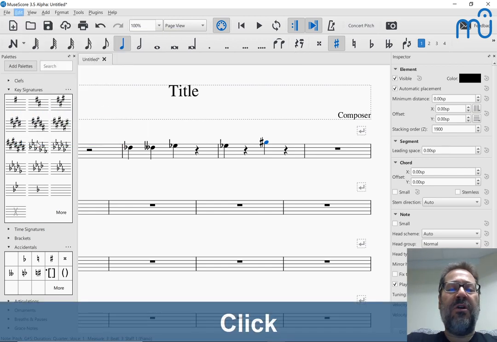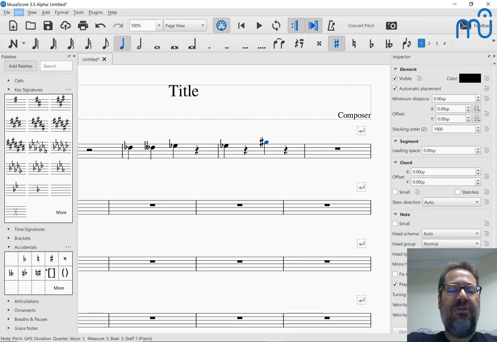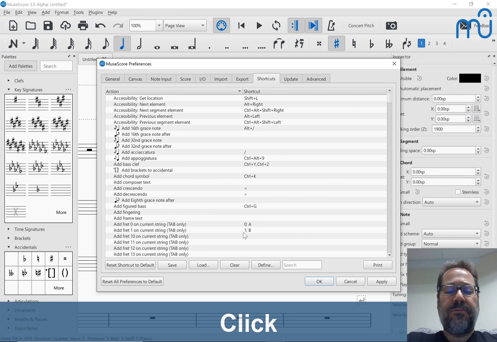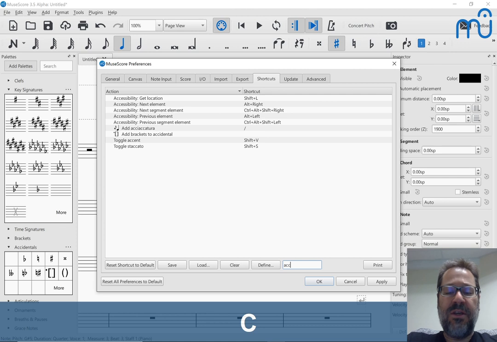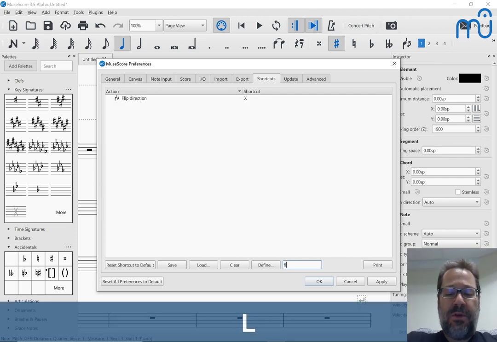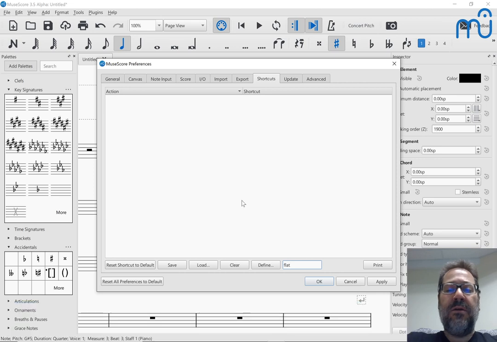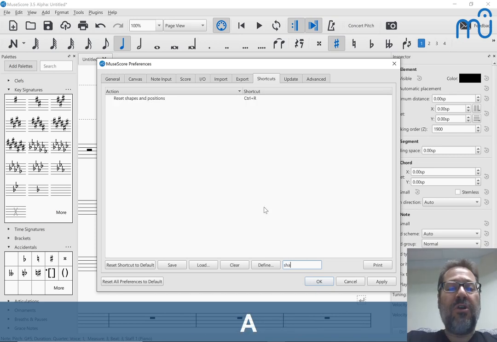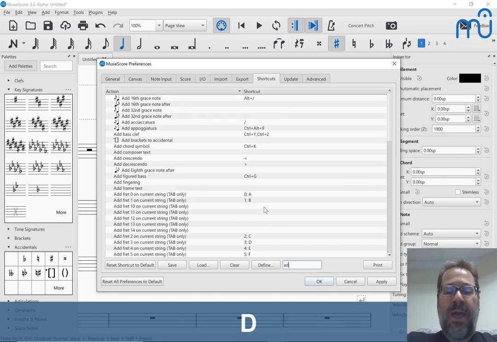Obviously. So I'm going to go to Edit, Preferences, and then Shortcuts. And I think if I type accidental, let's see, do I get all of them there? No, I don't. So I'm going to type flat, and there should have been, how about sharp? No? How about add?